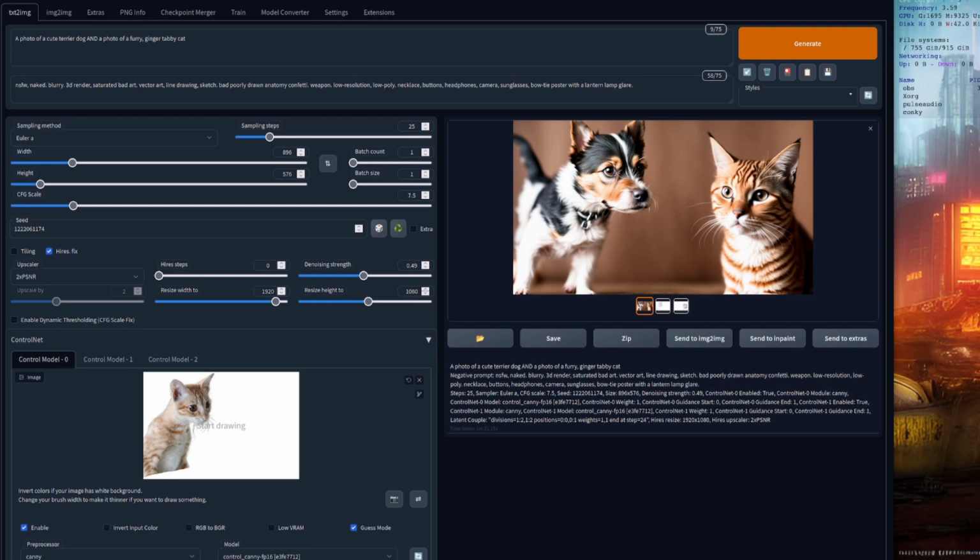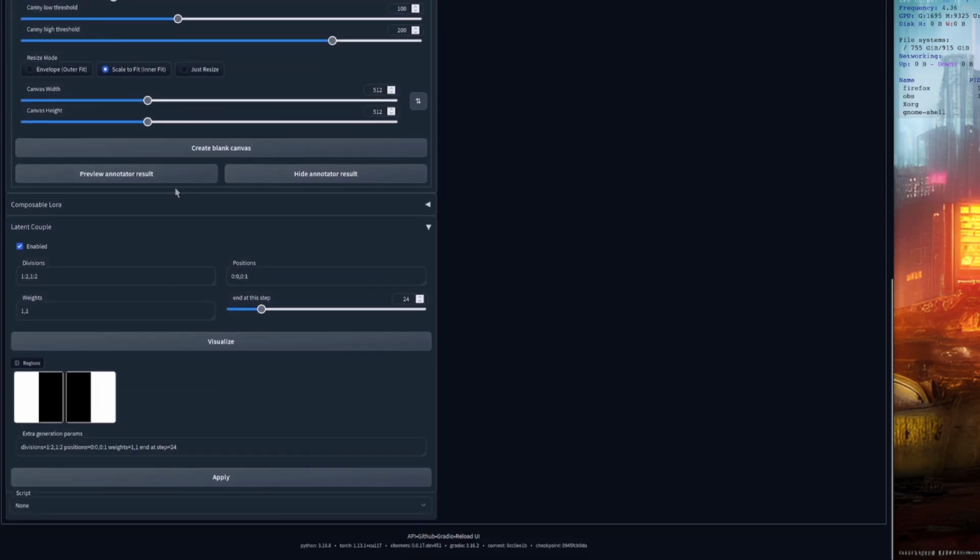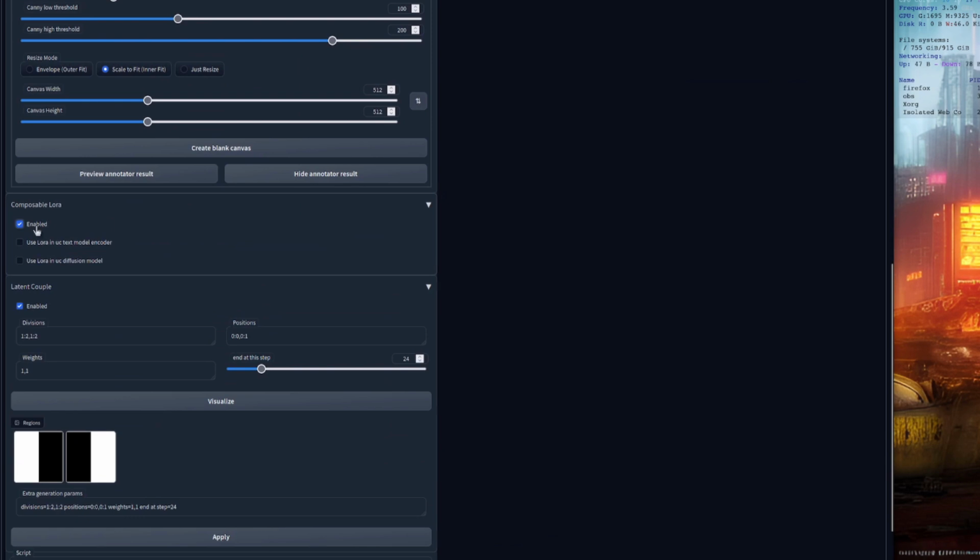Of course we do, because now it's also time for Composable LoRA to be enabled as well. This will let us apply 2 different LoRAs, one for each subprompt. If we scroll down here, we've got the Composable LoRA, and we just tick that enabled. It's best to leave those other 2 checkboxes disabled, but do feel free to experiment with them on.